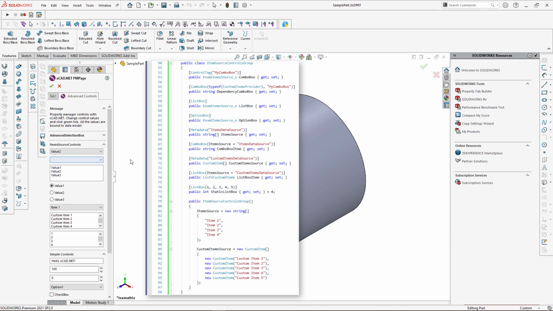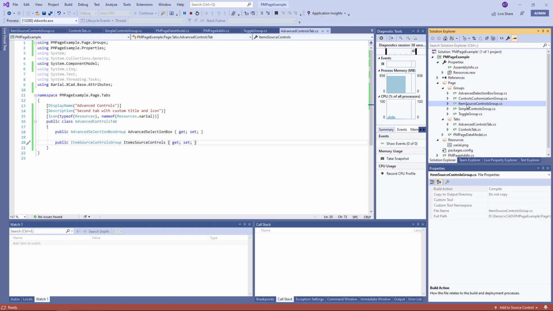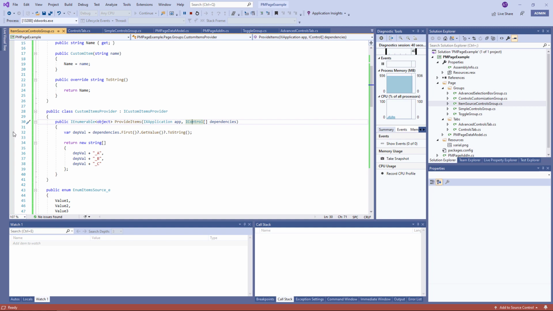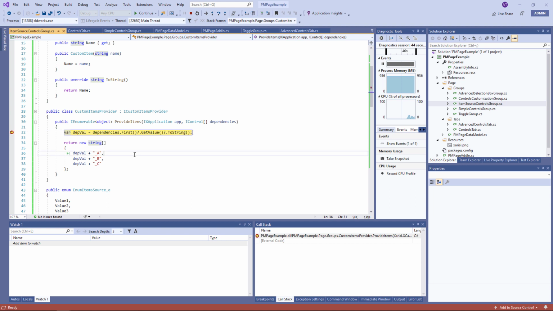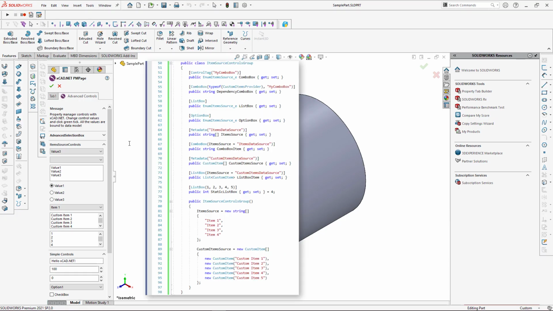In order to specify the control name, we need to use control tag attribute. So this is very similar to toggle group with the metadata attribute. Let's now add breakpoint in our code and see exactly how that works. We will put the breakpoint in provide items method, and now we can change the value in our source combo box. As you can see, this method is called. I can extract the current value for my dependency and return the array of strings for my new combo box. So as you can see, now the array of strings is set as a data source for this combo box.